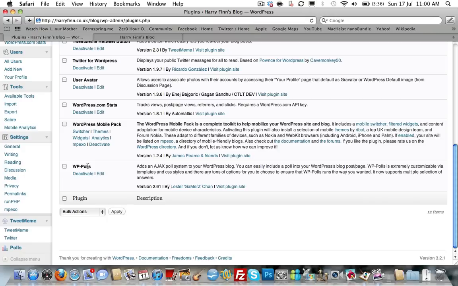It's a basic Ajax poll system for your blog. You can have a voting system and it automatically updates dynamically on the page with the use of Ajax to show you the results. It is very versatile and does allow lots of customization, themes and CSS styles to be edited, so there are lots of options with that.